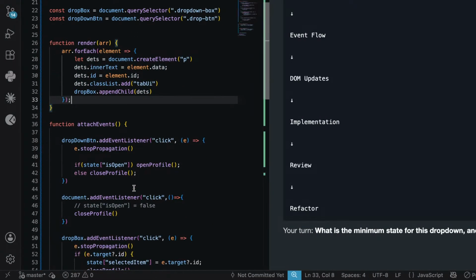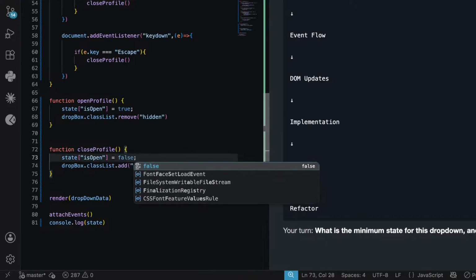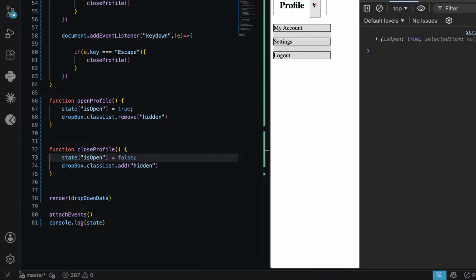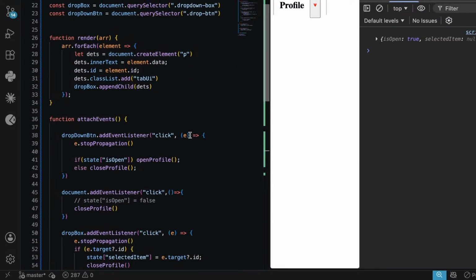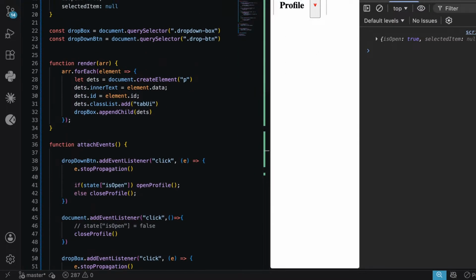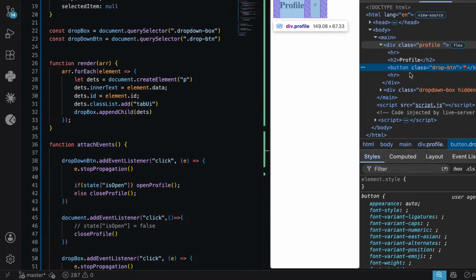First, where we have the problem, yeah, here. Open profile should have a true and it should have a false. Let's see if it's working or not. Okay, it's working fine. If we click again, why is it not closed? If we click outside, it works fine. Why is it not closing? Do we have some issue? Let's check.